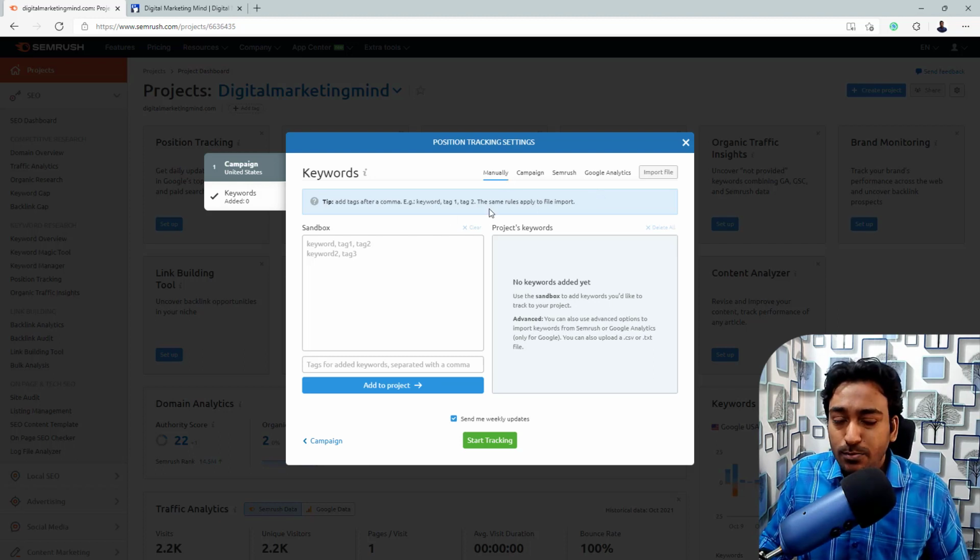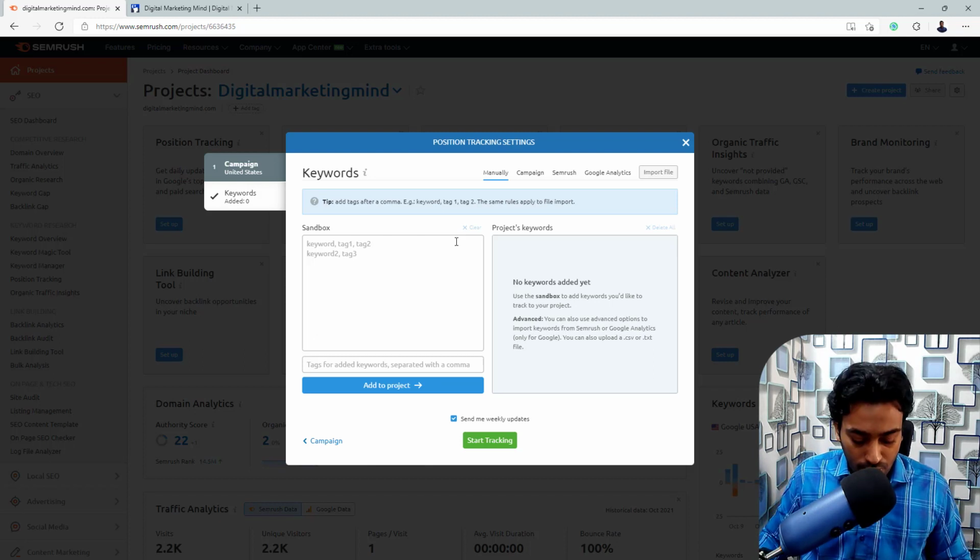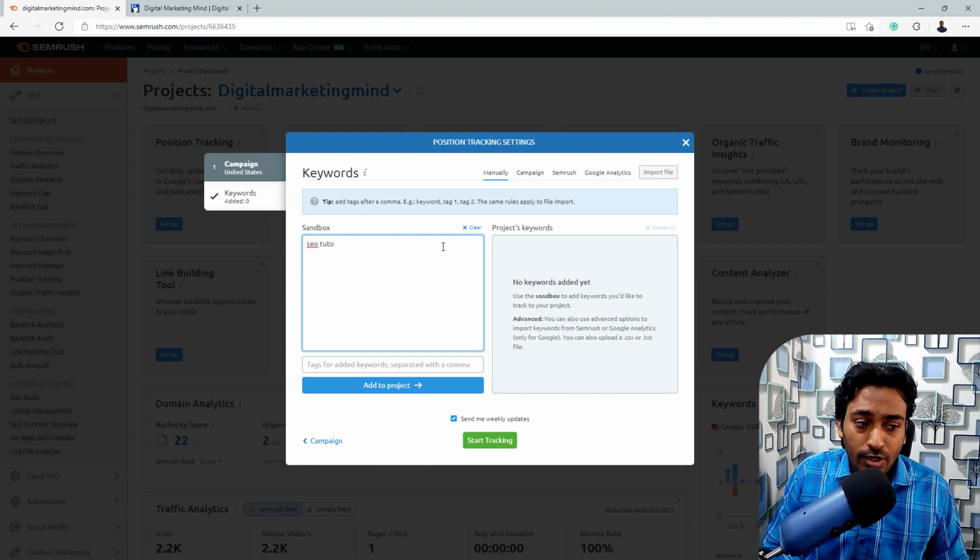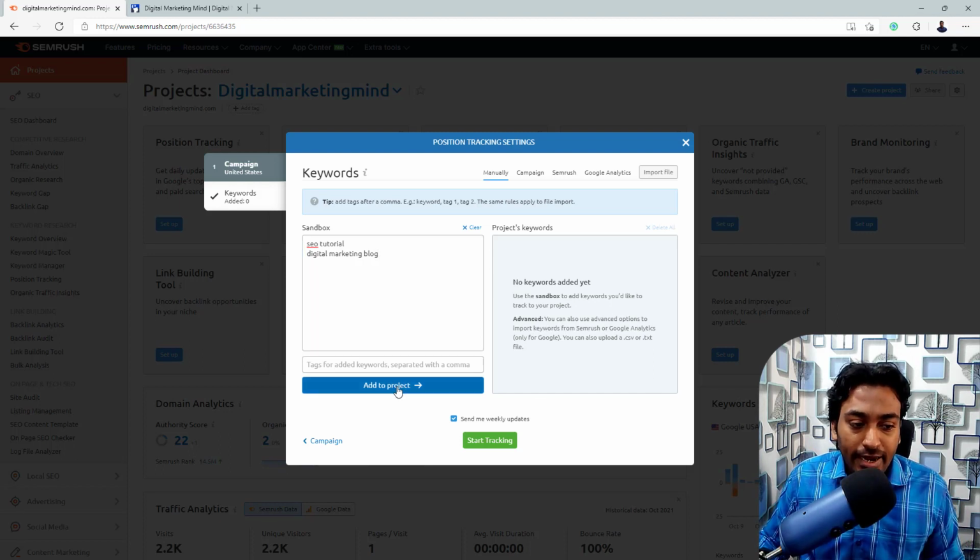Basically the manual option is, in case you already know what keywords you want to target, you can obviously include something like SEO tutorial. I know I'm going after that keyword. If I can spell it correctly, SEO tutorial, maybe digital marketing blog or something like that, whatever the keyword can be, and you can just add the project.